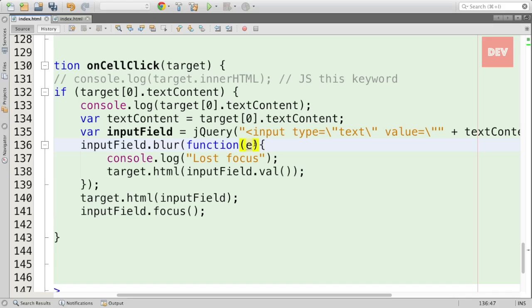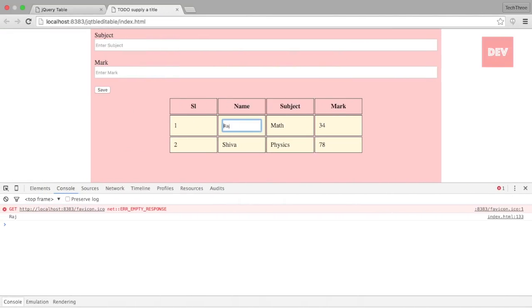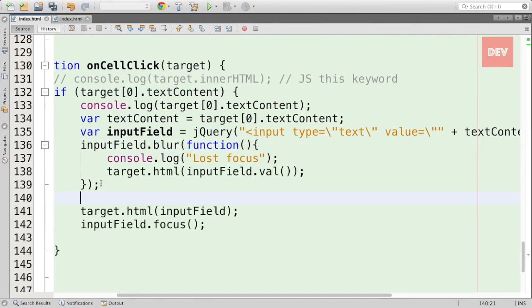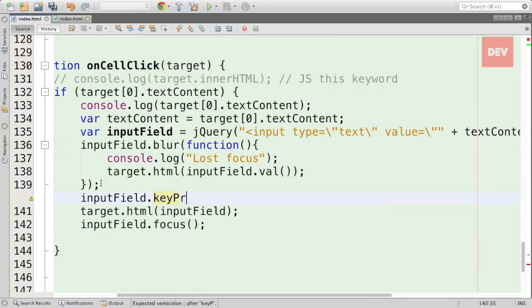In fact, that was helpful for me to analyze enter. For example, in this case, when I hit enter, nothing happens. I hit enter, nothing happens. I want to detect whether enter is pressed. So in that case, I am going to attach one more event, keypress. Remember that with the on prefix, you just need to omit on and write the rest of the name.